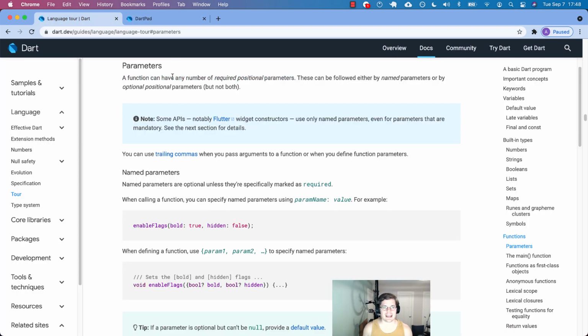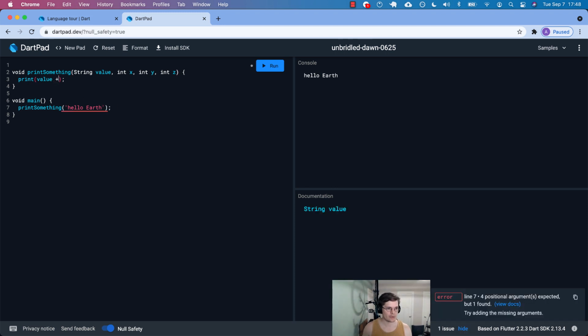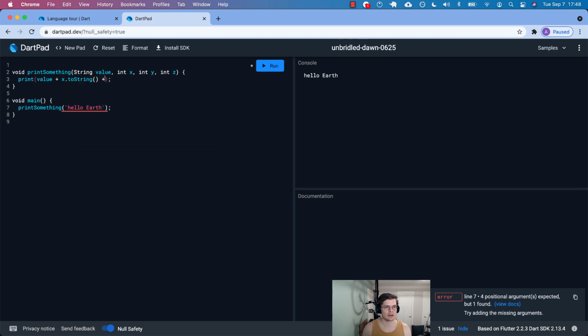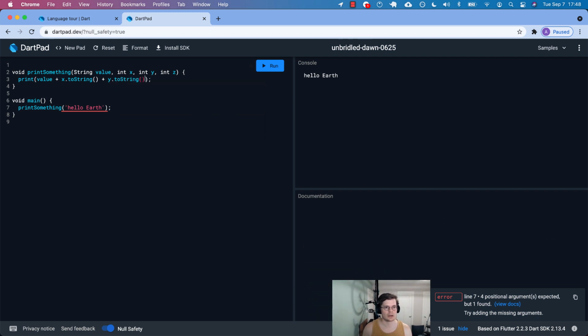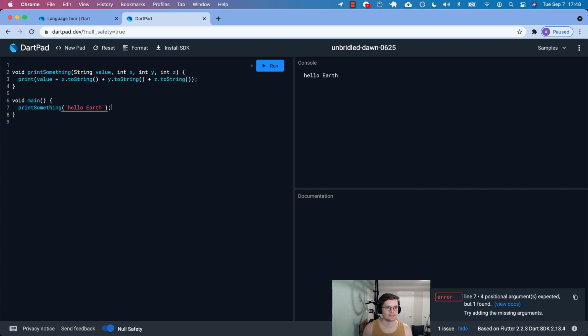This thing did say it can have any number. I haven't tried it, but I assume you could have int x, int y, int z, and so forth and so on. And then you could do something like x toString, and then add y toString, and then add z toString. Okay, now let's pass in some values, 1, 2, 3.